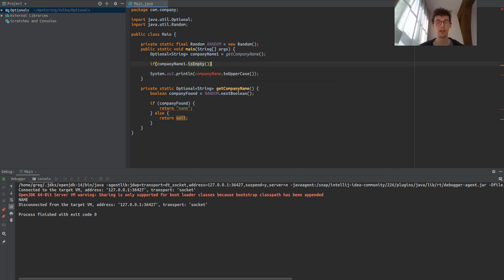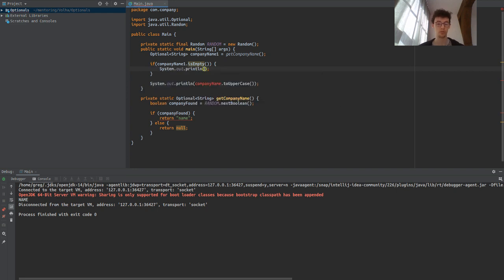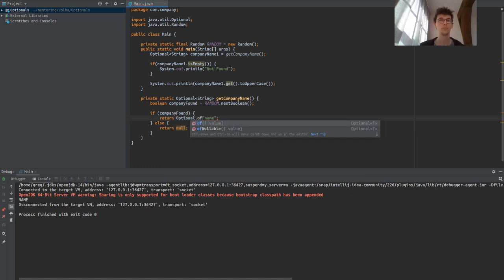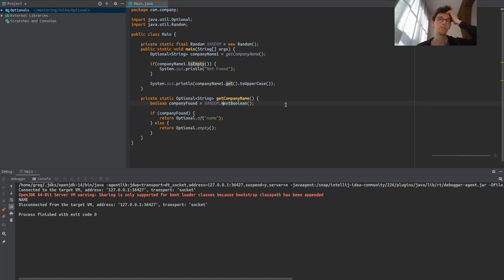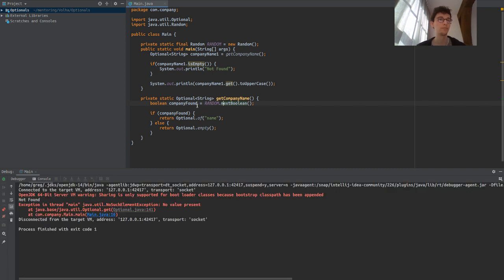So now if it is empty, I can have "not found". So it's explicitly making us handle it. Else I can have company.get().toUpperCase(). Okay, does this make sense so far? Oh wait, one second, I need to put an else there.